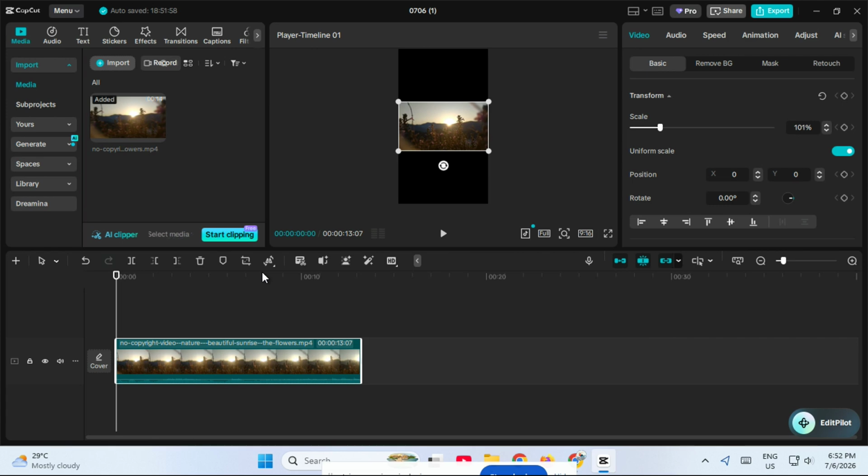Once everything looks right, your YouTube video is now converted into a format that works much better for TikTok, Instagram Reels, and Shorts. And that's the basic process for converting a YouTube video to a vertical social media format in CapCut on PC. It's simple, fast, and really effective once you get used to it.